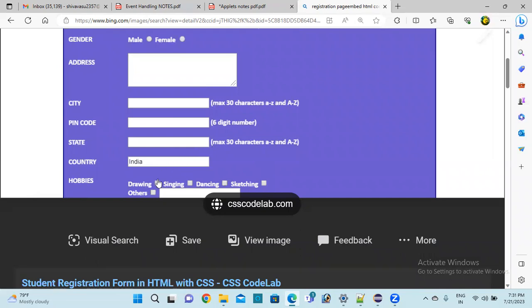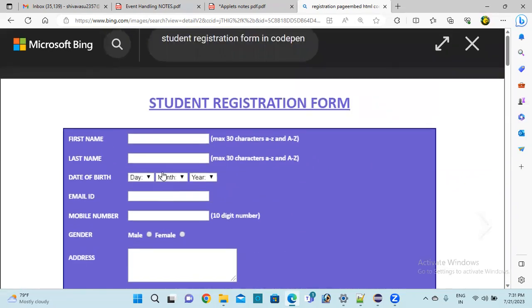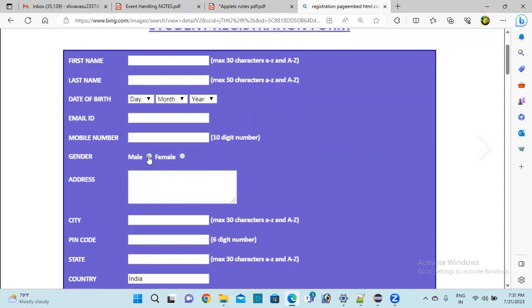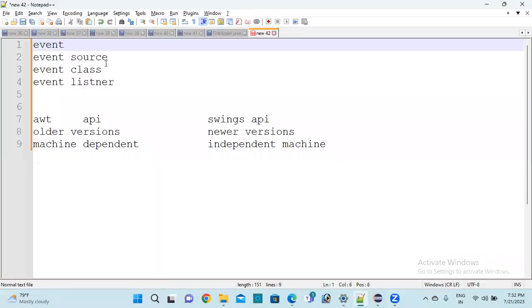When I select mail, it should do some operation, only the mail operation. When I select date, if I select a day and month but not the year, it will perform only on this operation. Are you getting it? So these two are done. These are all event sources.